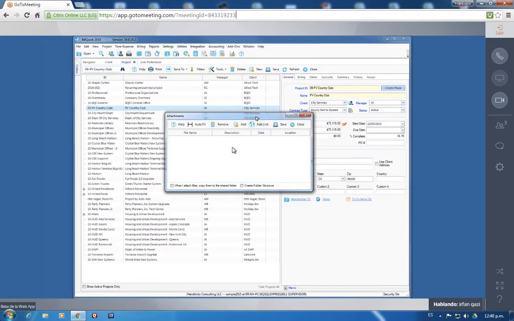Attachment feature is available on the project screen, which allows you to attach your project contracts, billing contracts, scope of work, any document that is important for this project in electronic format, so that when your project managers or billing managers need to look at the document, they don't have to pull the file. It's all available to them in electronic format right there.